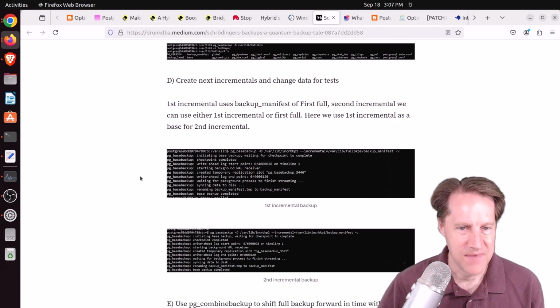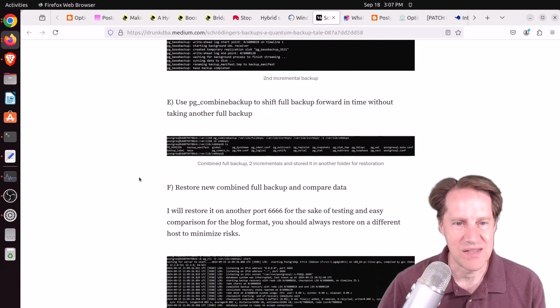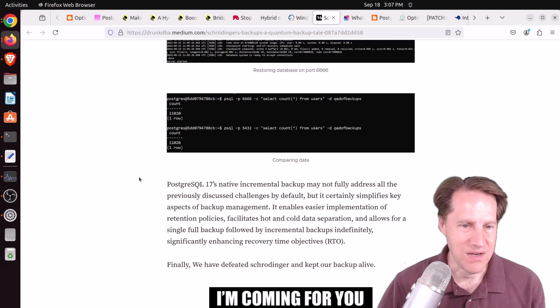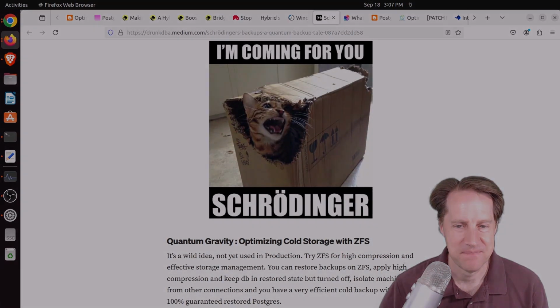So I thought this was interesting from a use case of someone starting to use these new backup features and finding benefits from it. So if you're interested in that, definitely check out this blog post.